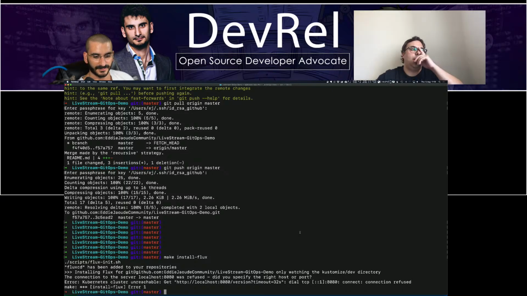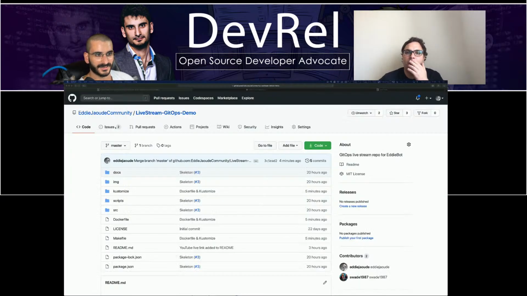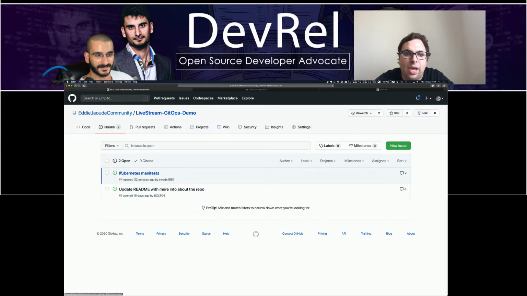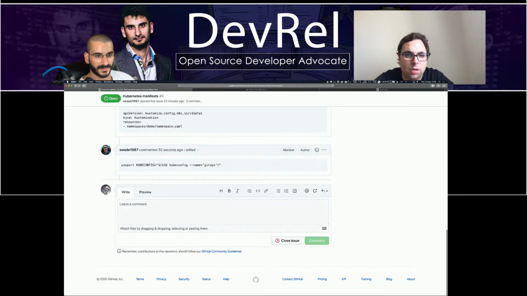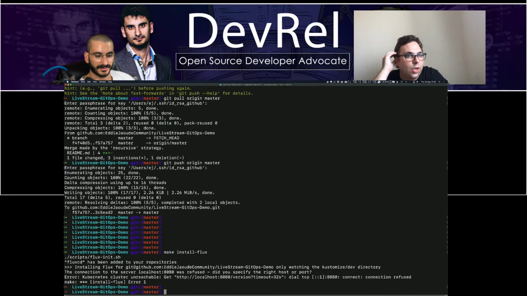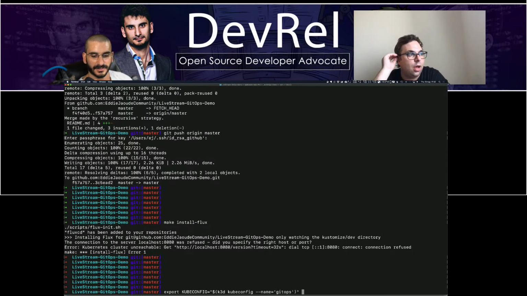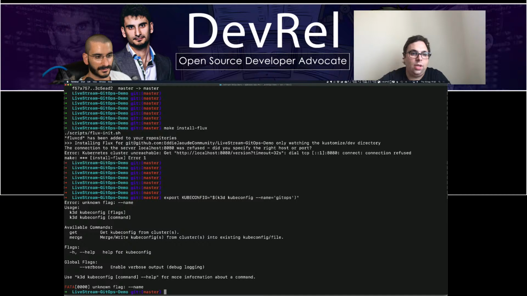Okay, I have pasted something in the issue, which should be the command that we need to re-establish your connection. I can explain what this is doing. K3D is the tool that we use to stand up the Kubernetes cluster, and what we need to do is k3d kubeconfig get. So in your command, do k3d kubeconfig get, and then dash name. Like that? Yeah.